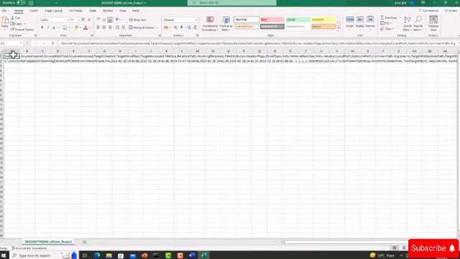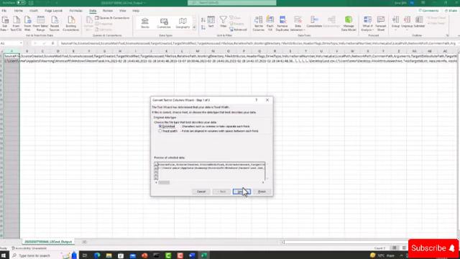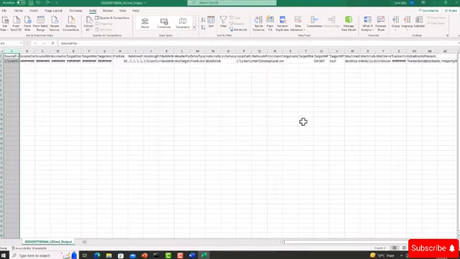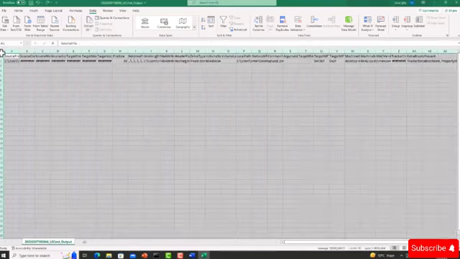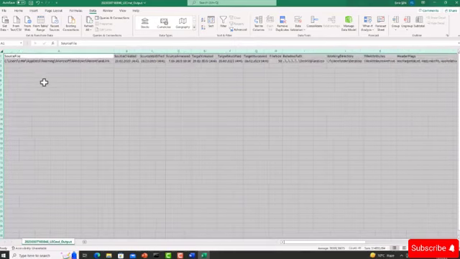At first, select the first column, then click Data. Text to columns, delimited, uncheck tab and check comma, next, and finish. This time click on the corner and double-click the line between two columns. We have fixed the file.